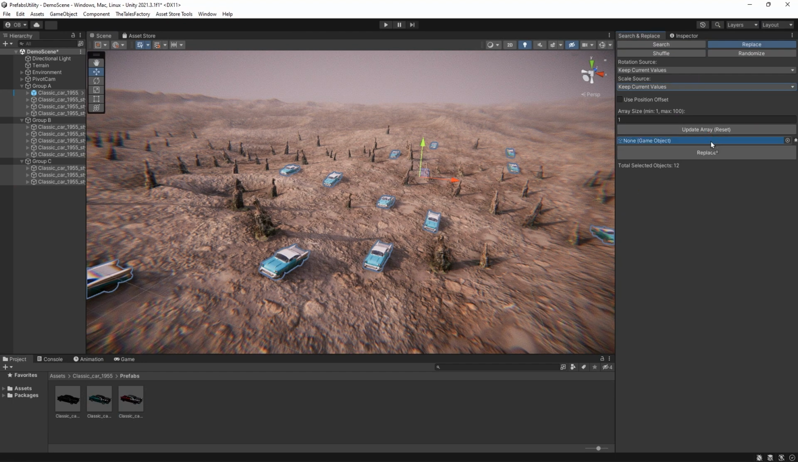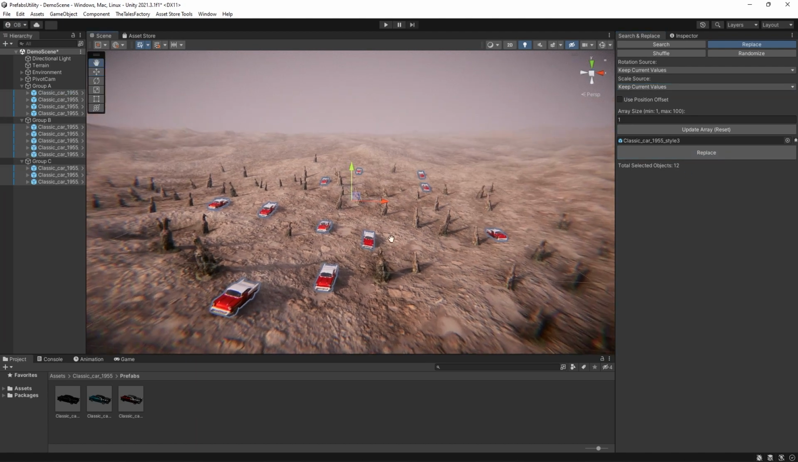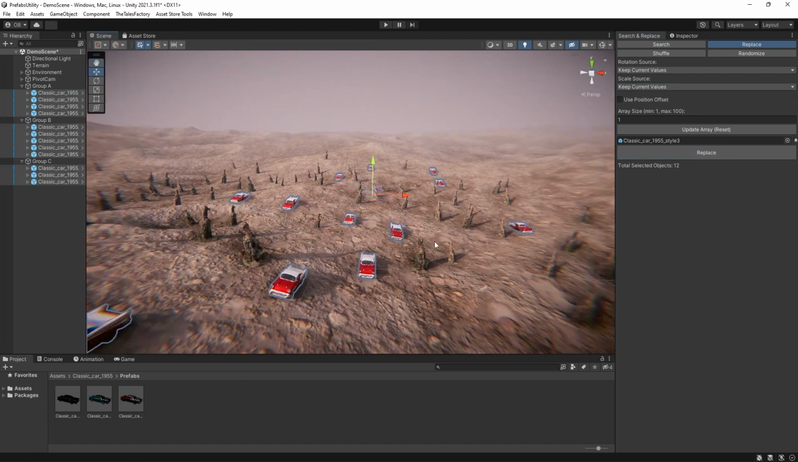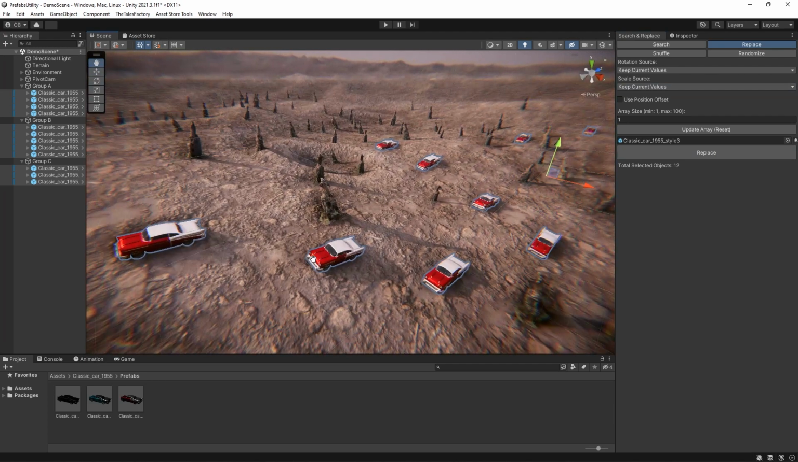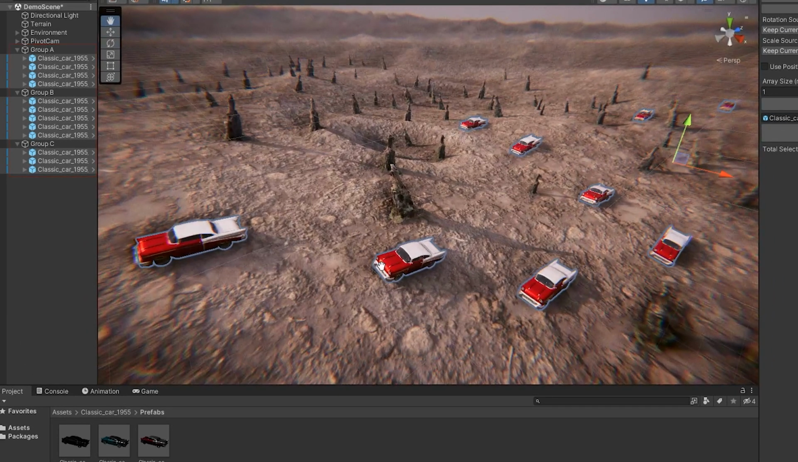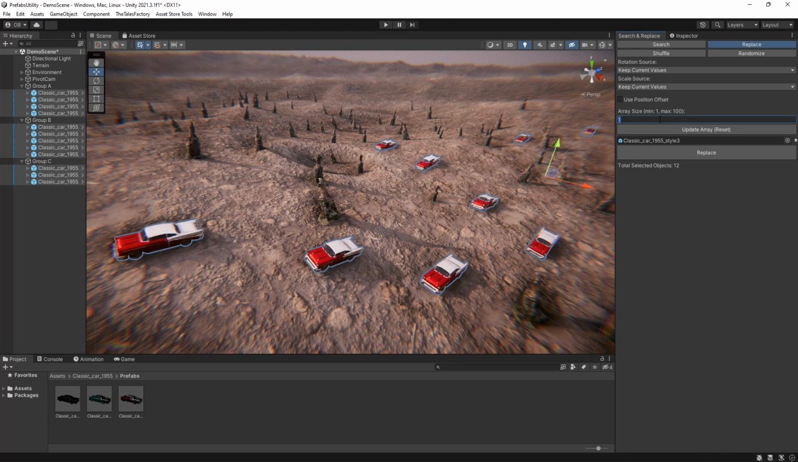You can just drag it in here and hit replace, and all of them will be that new prefab. You will see when replacing, it's still under the same parent. In some cases, you would like to have random prefabs to choose from. So for instance, you've got many trees or many rocks or airplanes.